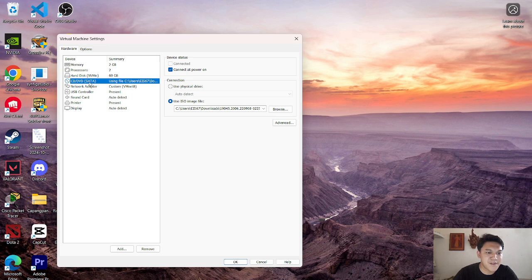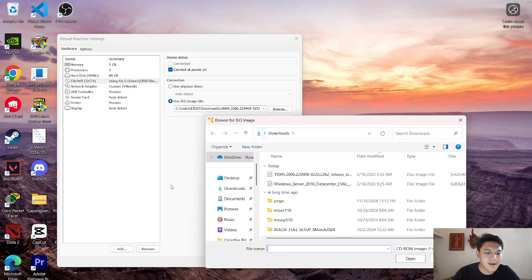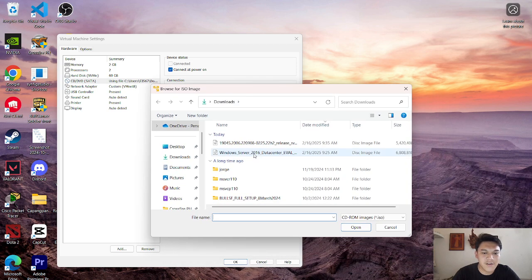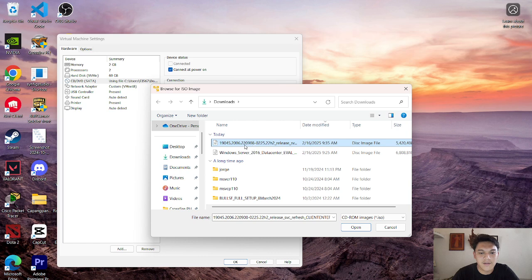Once I'm done, I go to settings, click the CD/DVD SATA and browse. Since I already downloaded the server and the client, for CCSDC00 I choose Windows Server, for CCSDC01 I choose this, and for CCSDC02 I also choose this.